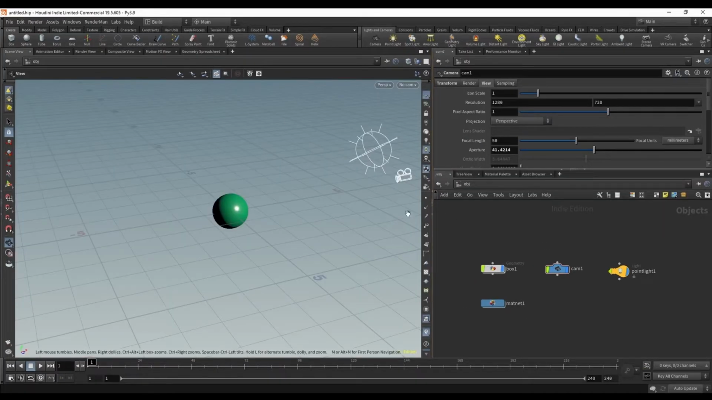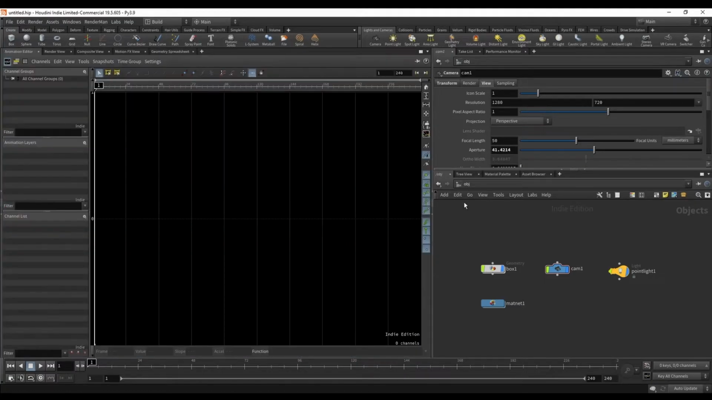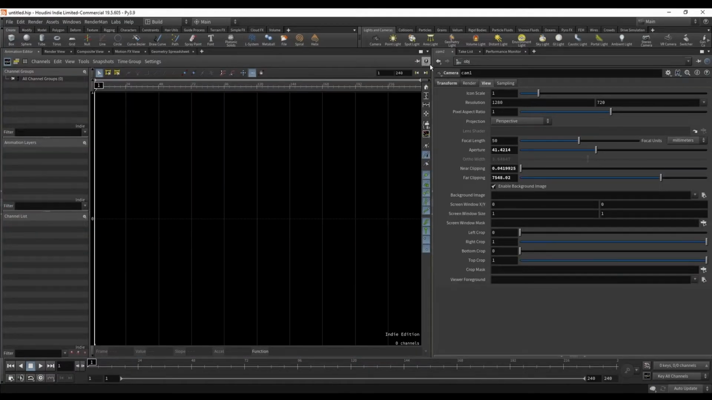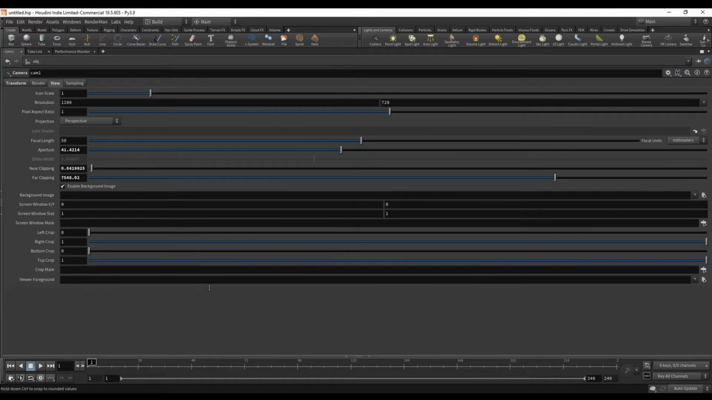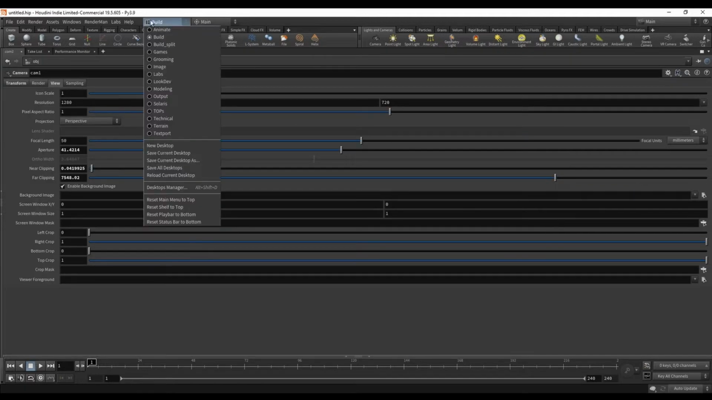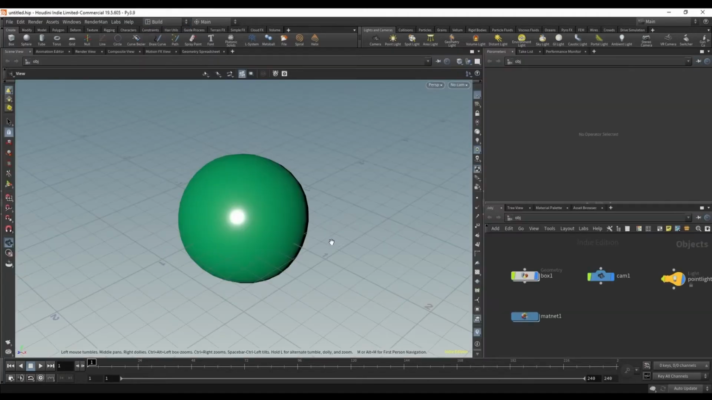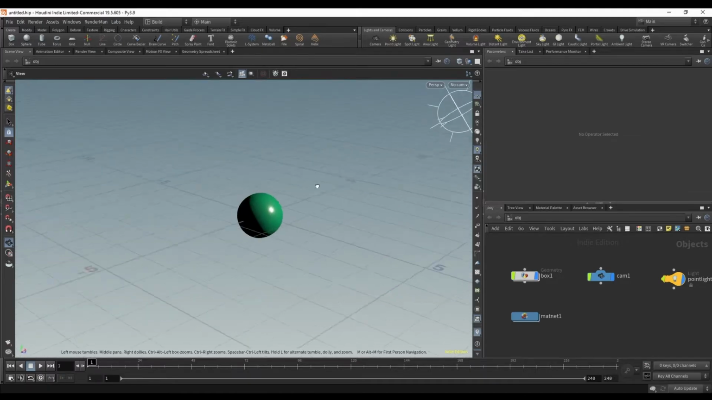If you find that your navigation is kind of broken, so let's just say that I've somehow managed to close my scene view and I've minimized that window and I don't really know how to get back from here, all I have to do is go up to this build over here at the top. These are our desktops, and all I have to do is just say reload current desktop. That will just reset us right back to what we started with.